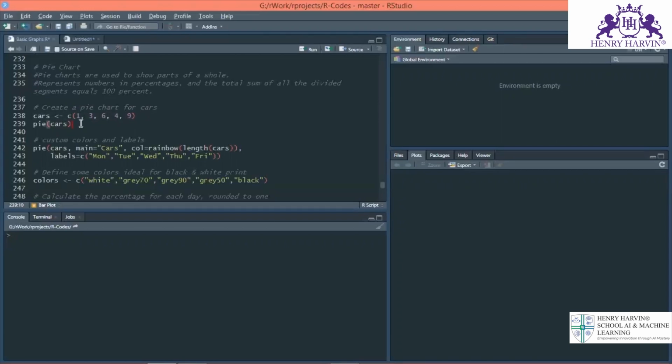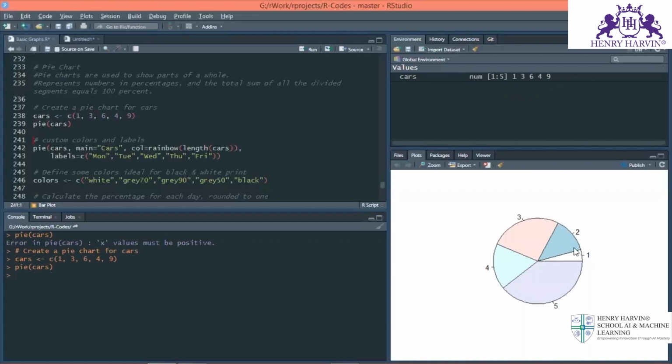So it is like on which day how many cars have been used. It is a very simple formula to make a pie chart. The formula for that is pie, within brackets the name of the vector. So let's execute it. You can see the pie has been created showing 100% divided into 5 parts. The numbers were 1, 2, 3, 4, and 5. The fifth value was 9, so the area of the fifth part is large. Similarly, we can customize the colors and add labels to the pie chart.